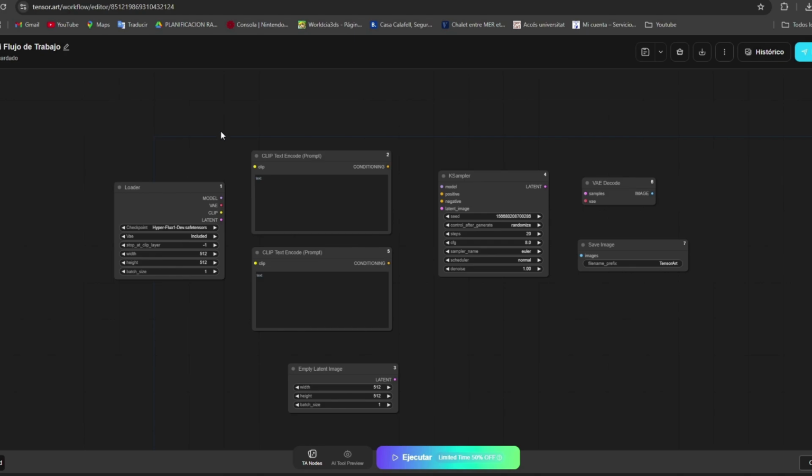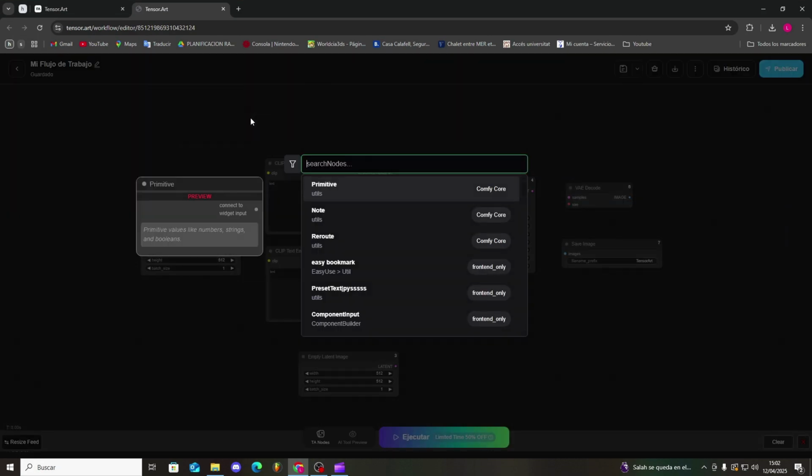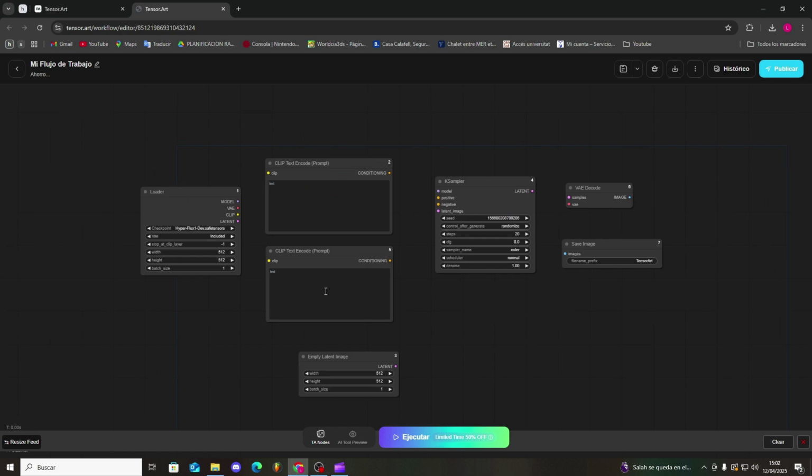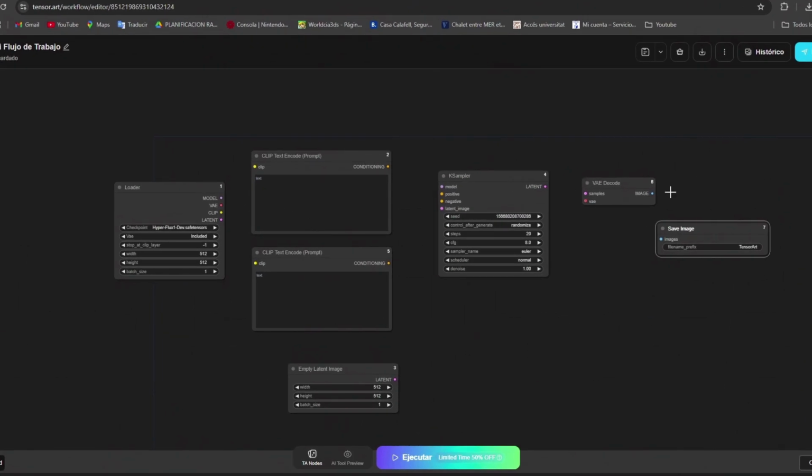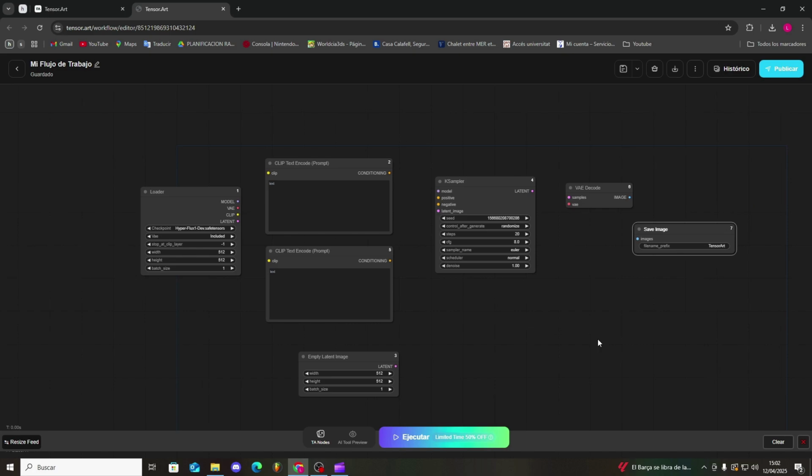So, how do we add the options? Double click anywhere to open the node finder. Nodes are these sections. Just search for the ones I've added: Load Checkpoint, two CLIP Text Encode, Empty Latent Image, KSampler, VAE Decode, and Save Image. I won't explain each section in detail. If you want to know how they work, we have a video on the ComfyUI channel that goes in depth on what each option does.